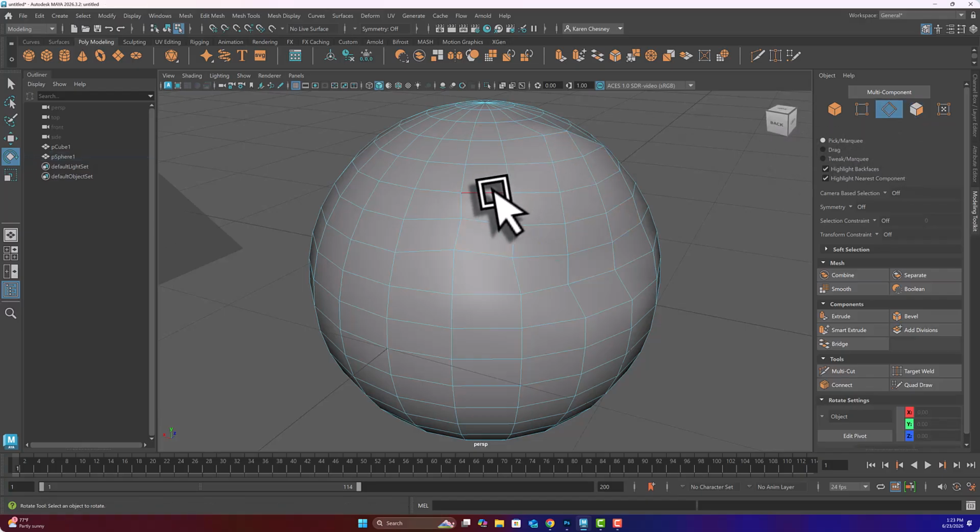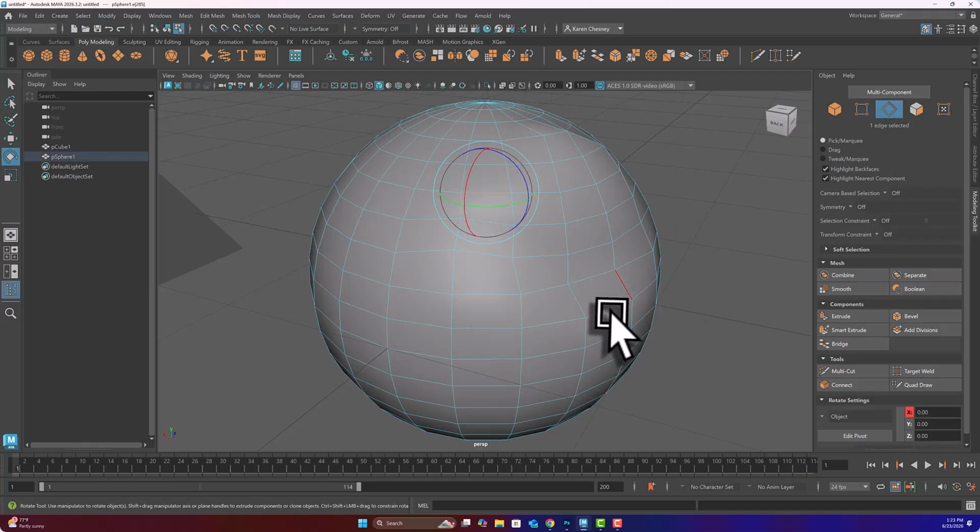I can do the same thing with the edges, or the vertices. Now you may want to select an entire ring. These are called edge loops, and all edge loops should go all the way around your object like a rubber band. You can't have a rubber band go like two thirds of the way around an object. It wouldn't hold anything together, right? It would be broken. It would just be silly.